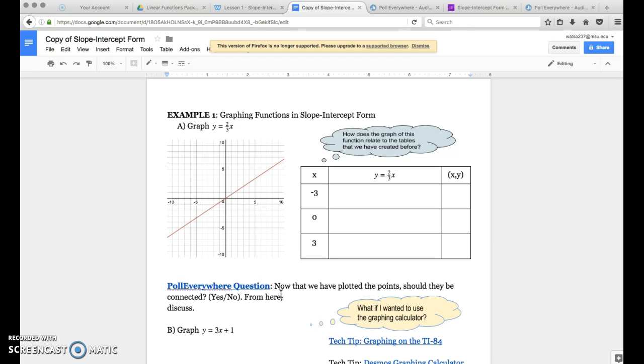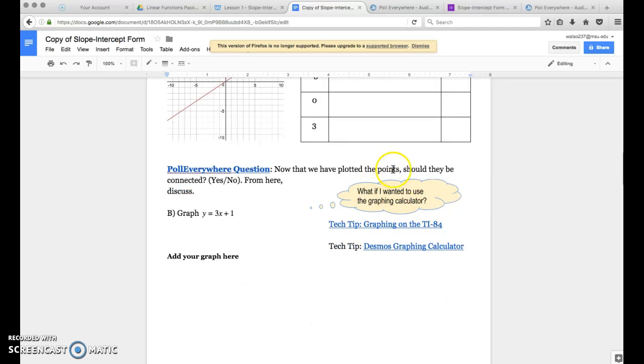So people vote yes, people vote no, and then we can talk about yes or no and why, and bring in that old vocabulary of continuous and discrete and why these points should be connected. And then here I add the thought bubble. What if I wanted to use the graphing calculator?